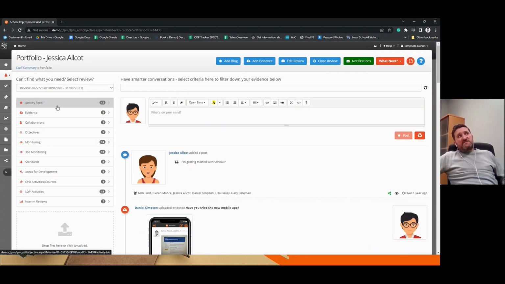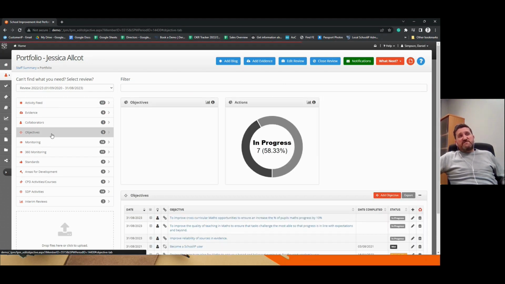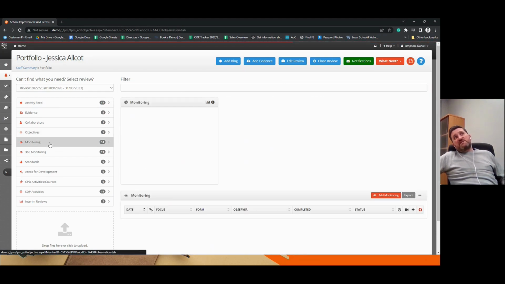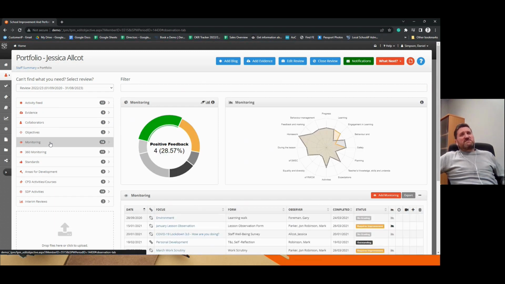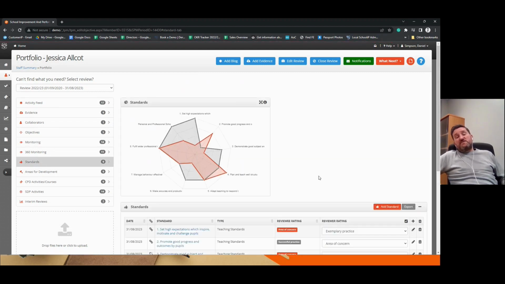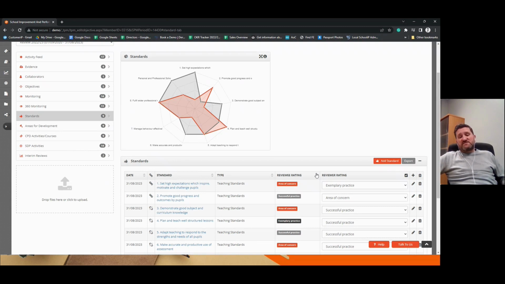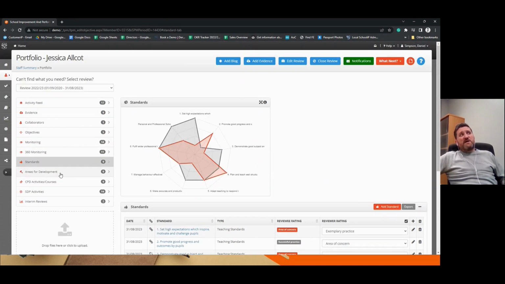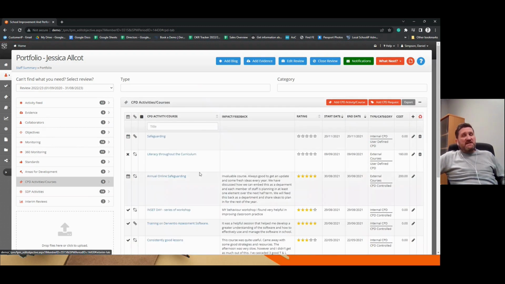Now, as well as building up that evidence and that professional dialogue, we're working towards a series of objectives. We are monitoring the progress of staff in terms of lesson observations, learning walks, work scrutiny. So when I mentioned before about bringing the latest observations along with you, there's no need for any worry within School IP, because all of the evidence is available to hand and to inform all of the conversations that are ongoing throughout the year, whether that's against the latest observations or indeed in terms of reflection against the latest teachers' standards too.